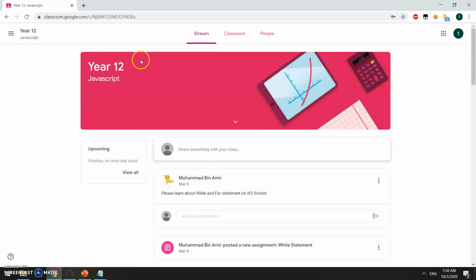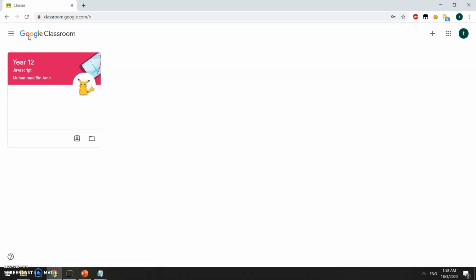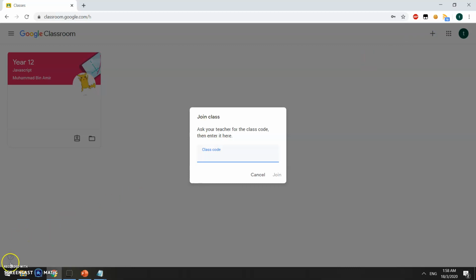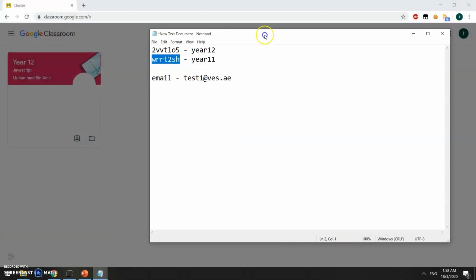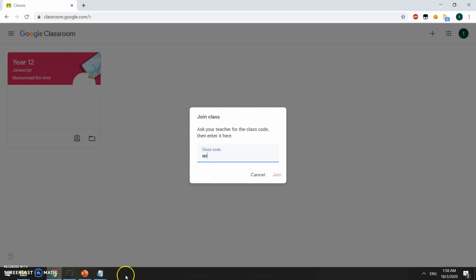Now let's get back to the second part of how to join the class. Go back here and click class over here. What you're going to do is very simple. Click join class over here, and then enter the class code provided by the teacher. For example, this is the class for the Year 11 ICT subject. So I'm going to enter it here.